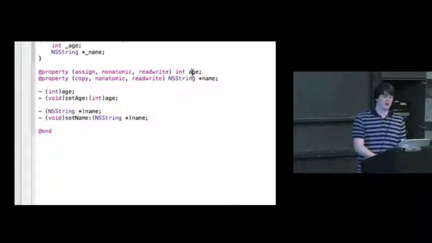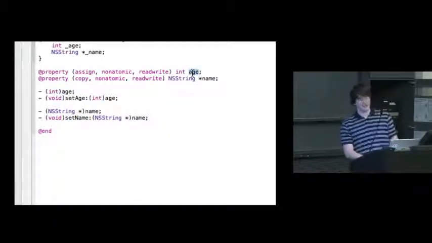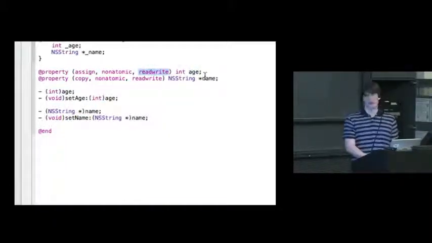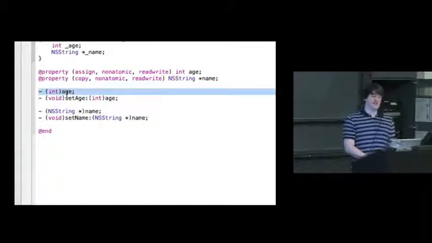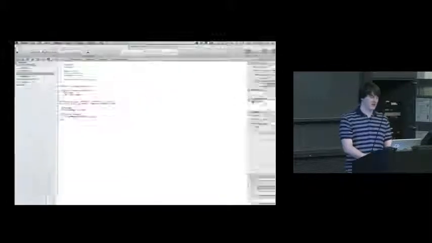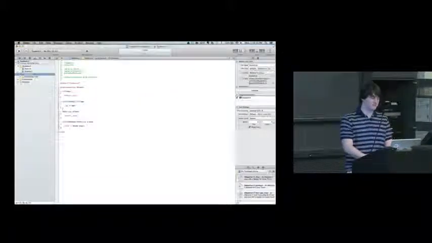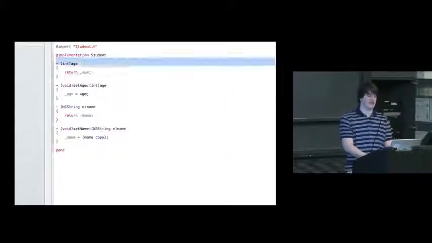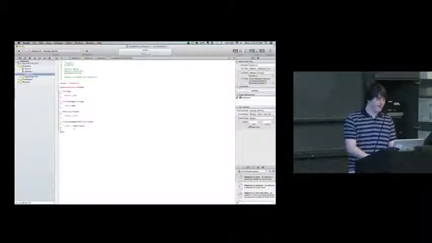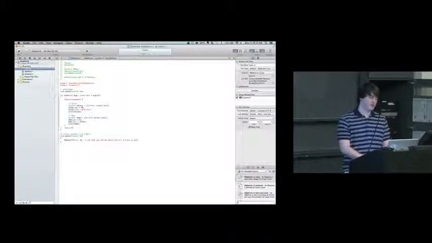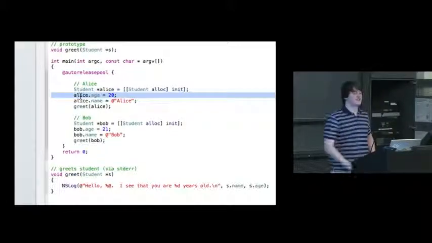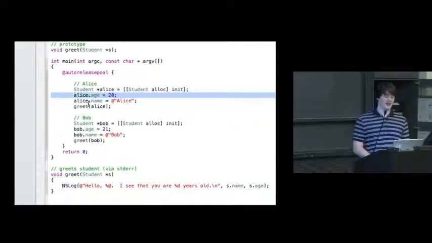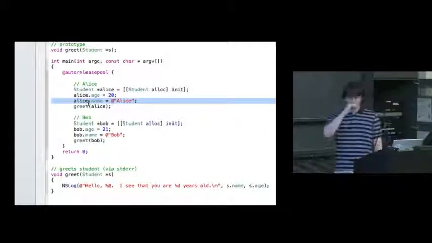Since we want to be able to both write to age and get the age, then we say it's read write, and similarly for name. Okay, so then these are the same. Back in student.m, we see the same. But looking at main.m, the fact that these are now properties allows us to say alice.age equals 20 and alice.name equals @Alice.